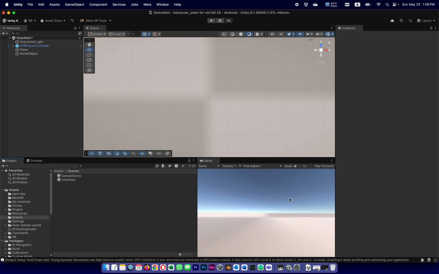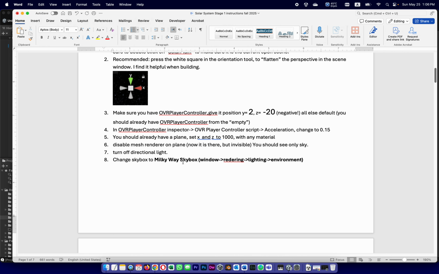Now, if the material on it looks funny, don't worry about it. We're going to make it invisible anyway. So the material doesn't matter, any material works. Disable the mesh renderer on the plane, exactly what we're about to do. So it's still there, but invisible. You should see only sky. And we're also going to turn off the directional light because we're going to create our own sun. Directional light pretends to be the sun.